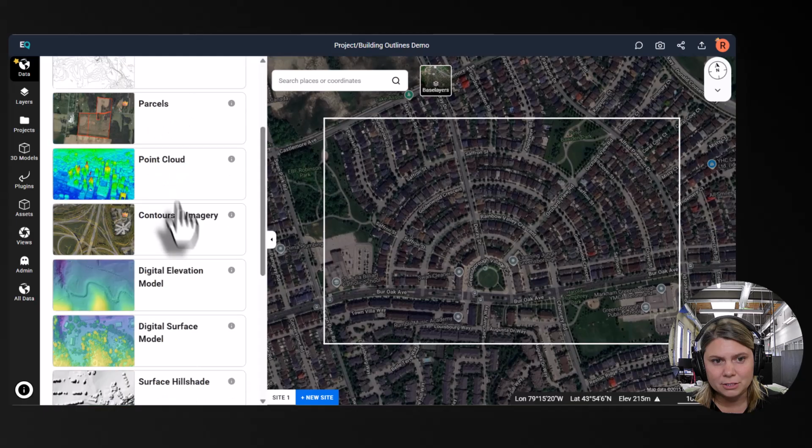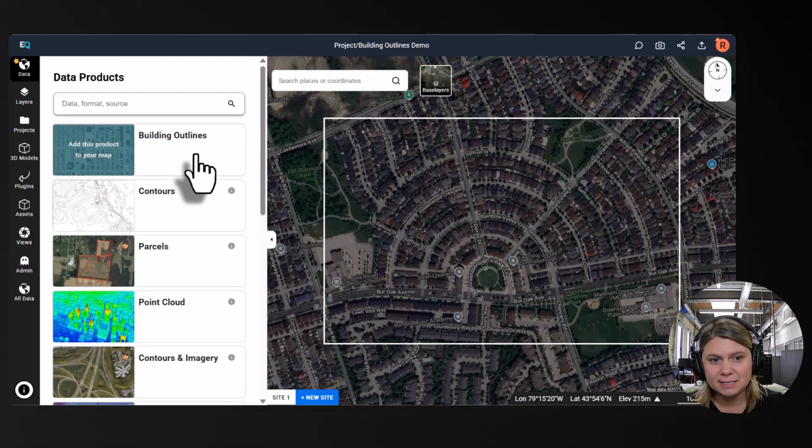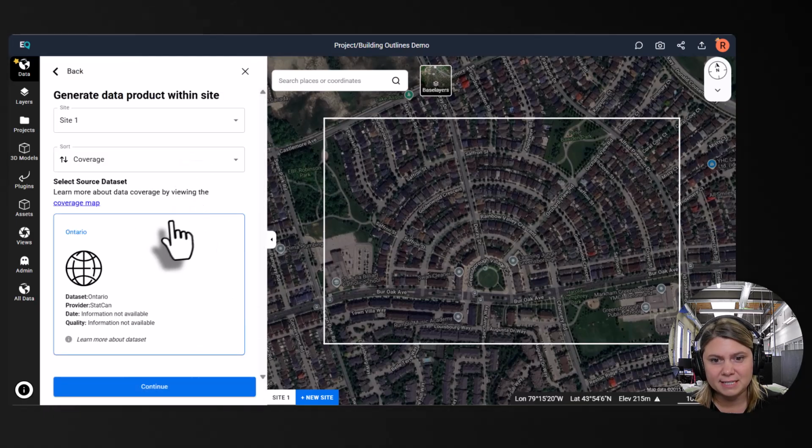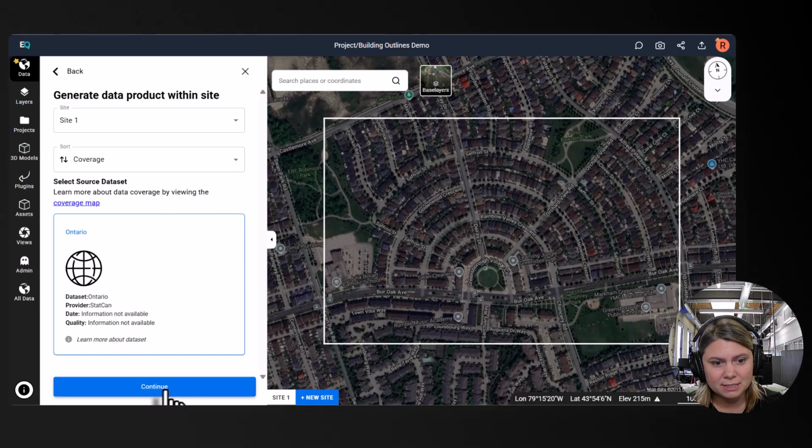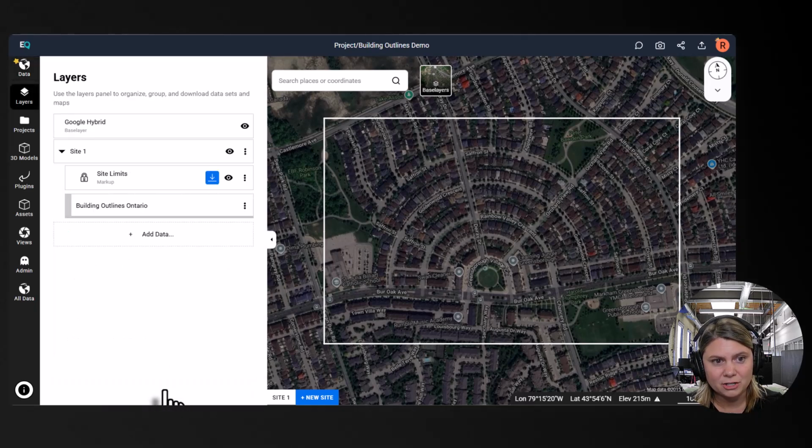Here, scroll down and look for Building Outlines. Click on Building Outlines, and you're going to see the different sources that are available for that product. What's really cool about what Equator does is it consolidates data sources from all across Canada and the US, so you can expect to find full coverage of building footprints within Canada and the US from either Statistics Canada or from Microsoft. So click on the source dataset that you want to use, and then hit Continue and Generate.